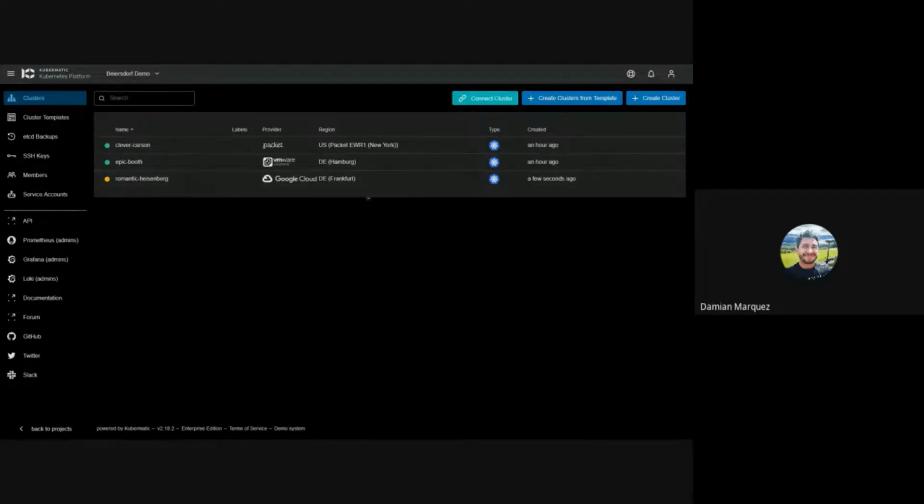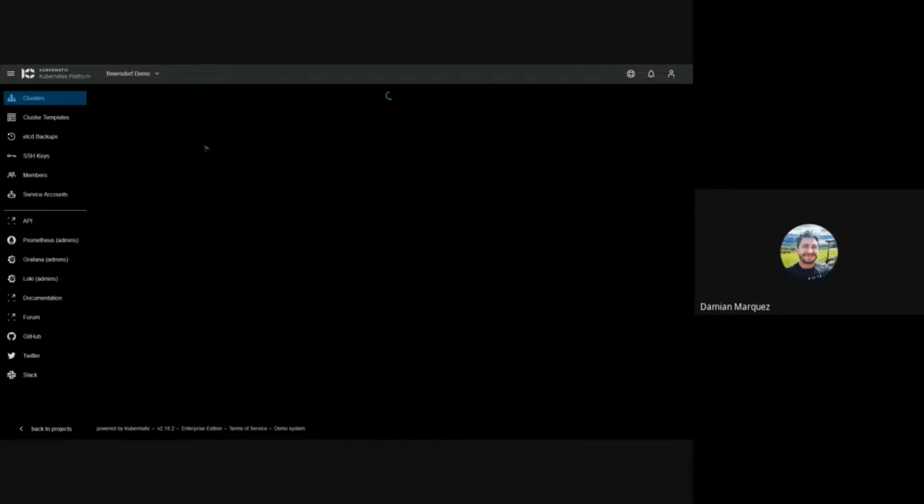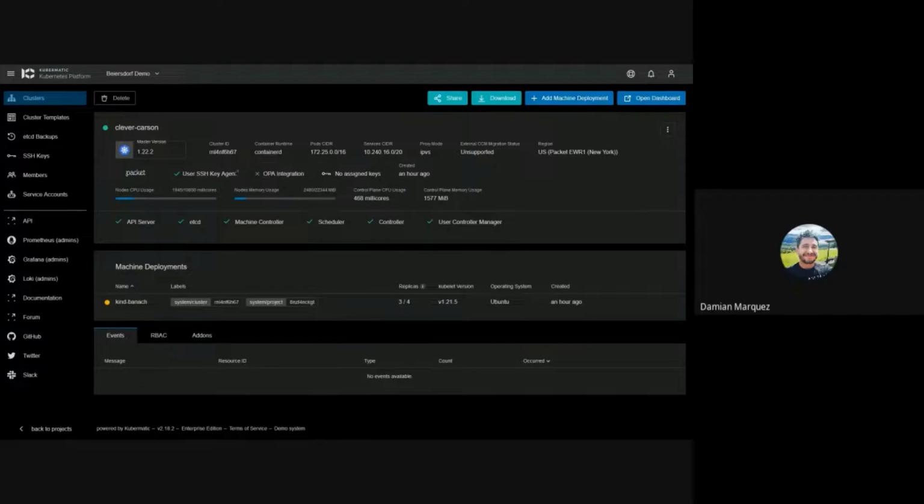So let us go to our Equinix one. As you see here, our master version is already upgraded, 1.22.2. This looks beautiful. This is the new version that we wanted. We don't have the upgrade anymore. In the machine deployments, as you see here, we have 3 out of the 4 nodes. Let's go and take a look at what happened.